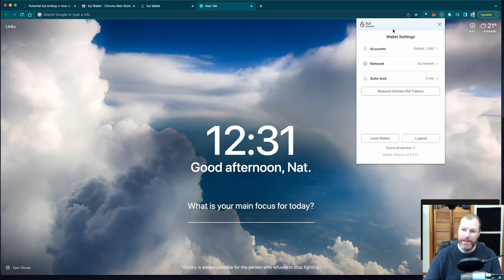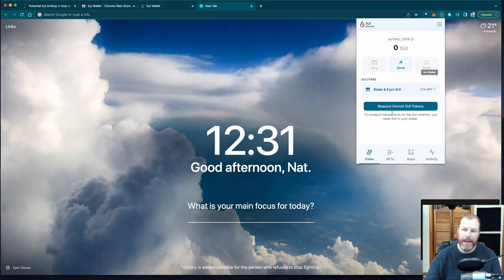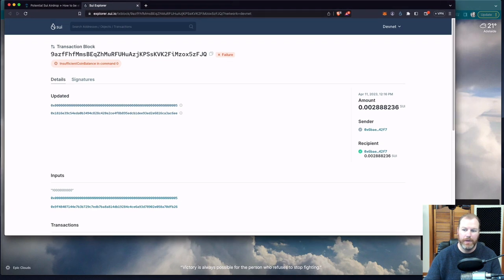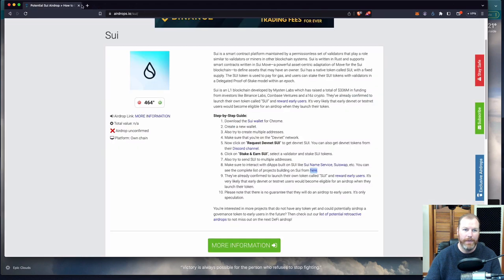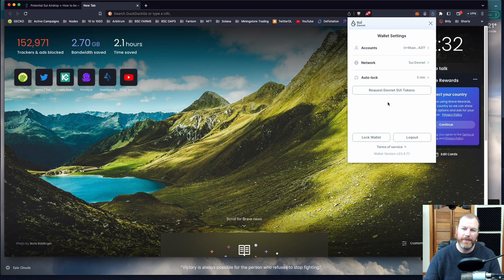Now what we want to do from this screen before we close it is request some DevNet Sui tokens. Now I've just run into a little snag here because when I requested the DevNet tokens, it says that I have requested too many tokens from the faucet on this client, which is this computer, this IP address or whatever. So I'm going to finish the rest of this over on my Brave browser because this is the step that I got up to on one of my other wallets that I'm farming. So all I've done is hit that request DevNet tokens, and I've done it multiple times because I needed at least two or three of the tokens to do the next step.